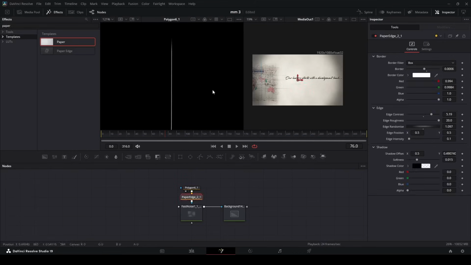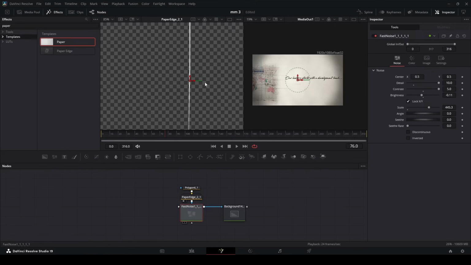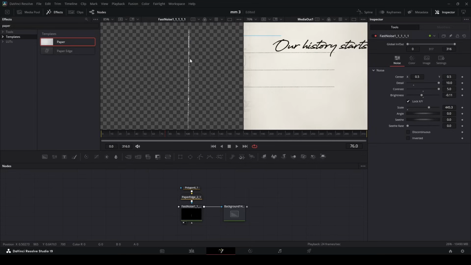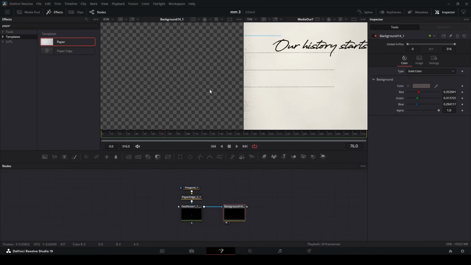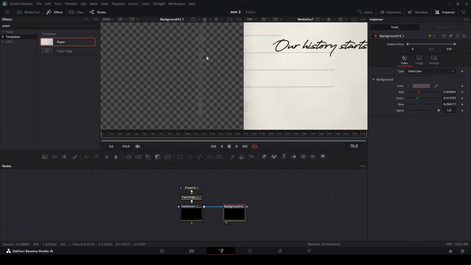Then I added a paper edge like we did before with these settings here. And then I added a fast noise, the same thing like we did before with those other small lines. I did the same with this one here, and I used these settings. And then of course, I added the background to it. If I show the alpha, you can see that the color has been added to that.